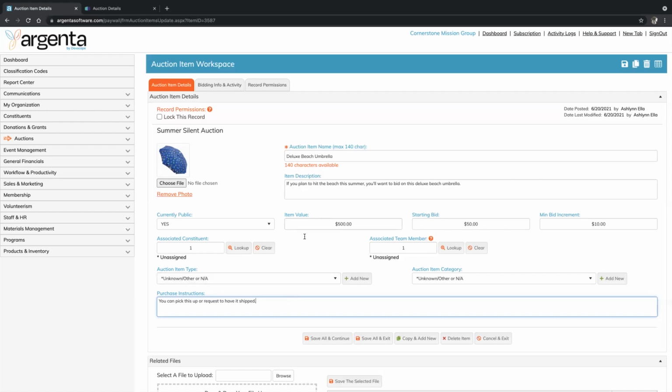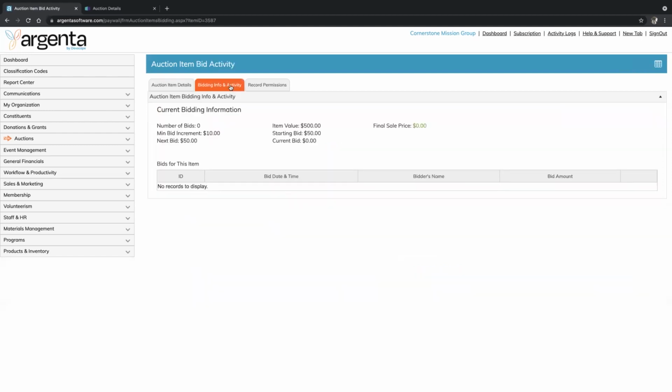Back at the top of the workspace, you'll notice an additional tab, Bidding Info and Activity. Once the auction begins and after it's finished, you'll be able to see all the bids each item received as well as the winning bid on this tab. Once you're finished in the auction item workspace, you can return to the auction workspace.